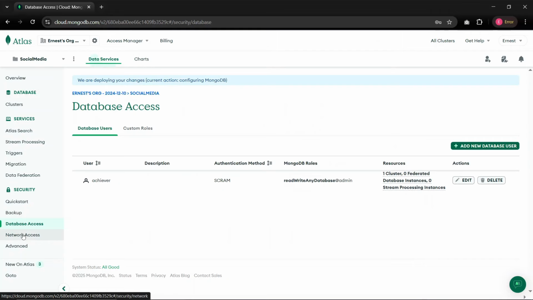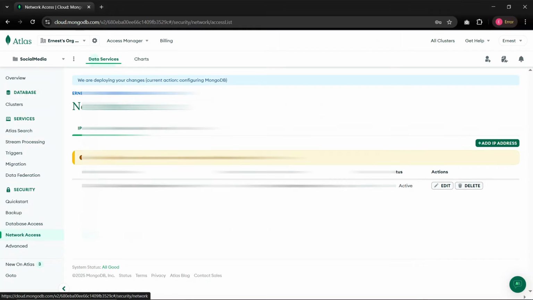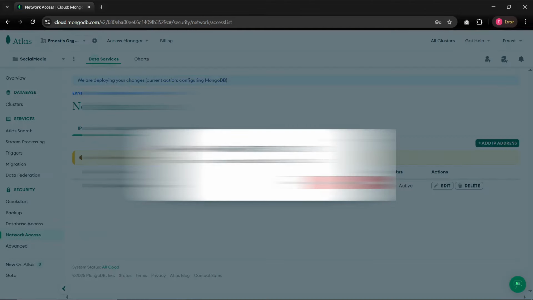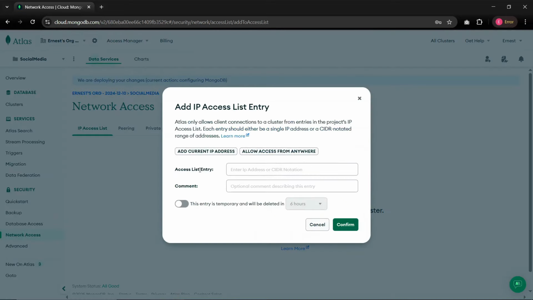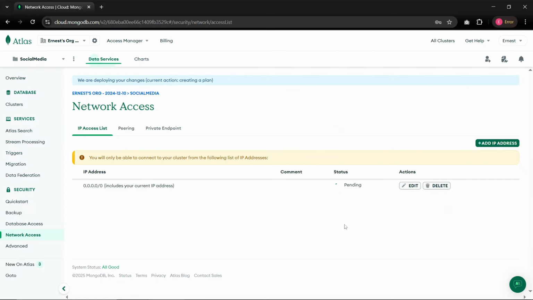Now for the network access, you come here and I'm going to delete this, which is my IP address. Of course, that shouldn't show. I just deleted my IP address, and so I'm going to add a new IP address. If you want, for testing, you can allow access from anywhere. Just confirm that. That is all you need to do for the database access and the network access.